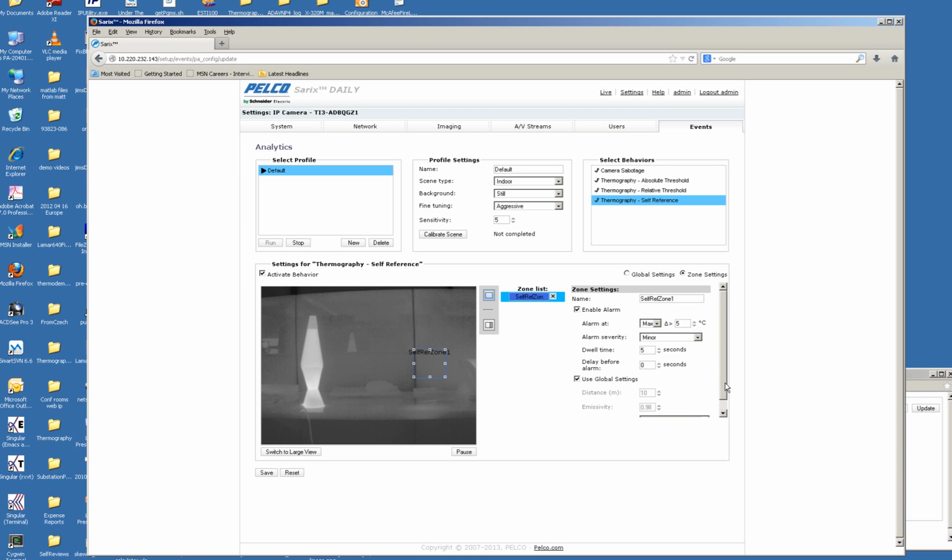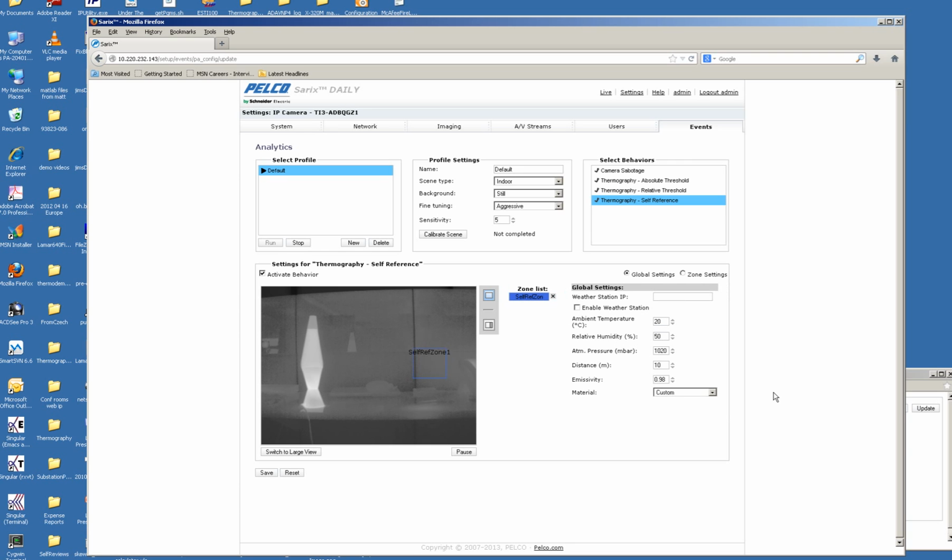Something that we have also done to make it user-friendly is we use the idea of global settings. Let's take a look at that. What's inside global settings is we have a place where a weather station IP can be entered. Our camera works with a specific weather station controller that it will request for different types of weather conditions. In this case, I do have a weather station set up, so let me go ahead and type that in.